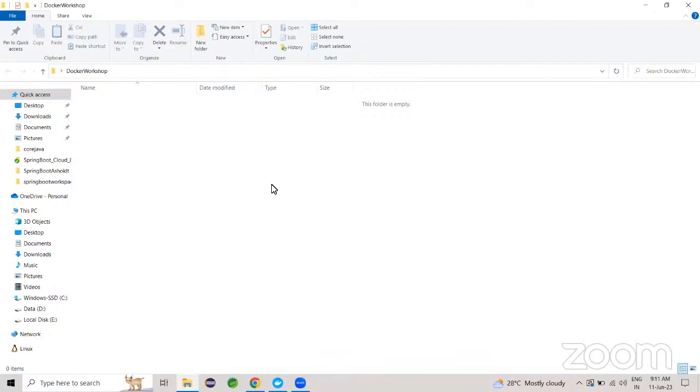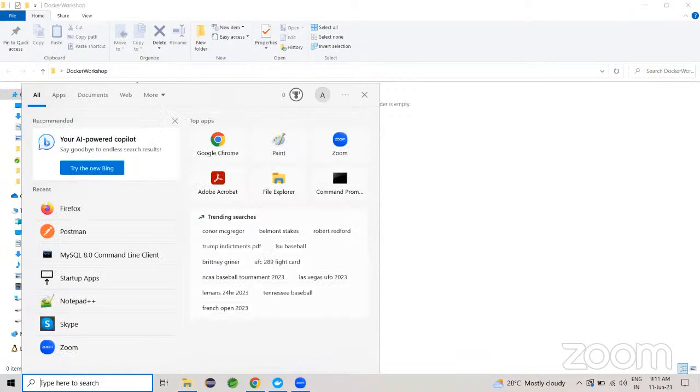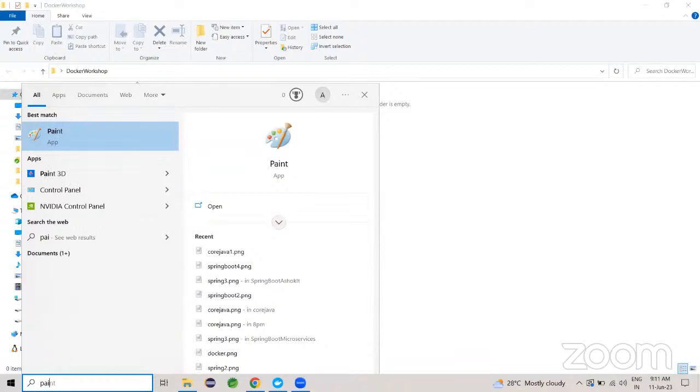Dockerizing the Spring Boot application. Deploying the Spring Boot application and Dockerizing it. Okay, so you guys are expecting Dockerizing the Spring Boot application. Yes, we are here for Dockerizing a Spring Boot application.